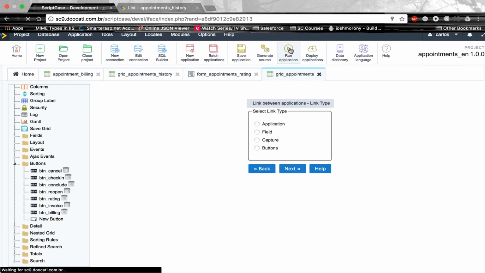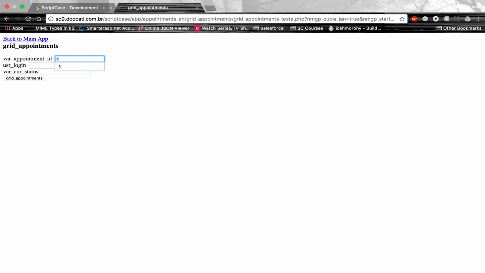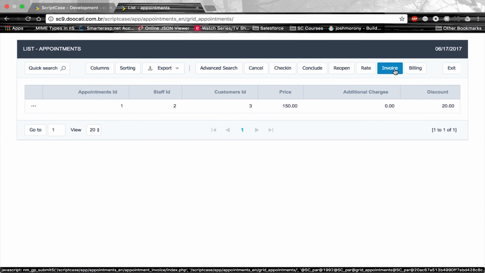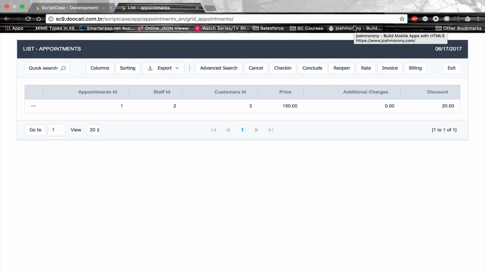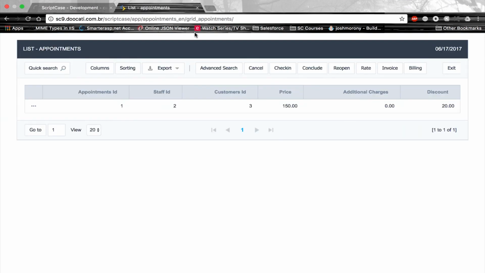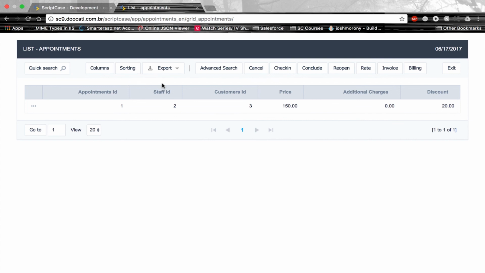Okay, so let's run this application. So you have all of these buttons here, okay? They're not going to be displayed for everyone, right? Only in certain occasions. As you saw, when I ran the application, it asked me for the var current status. It's because it's going to be calculated in the application, so it can decide which button is going to be displaying depending on the status of the record.